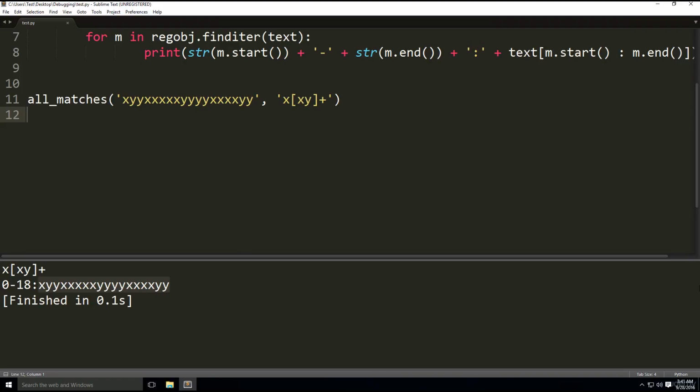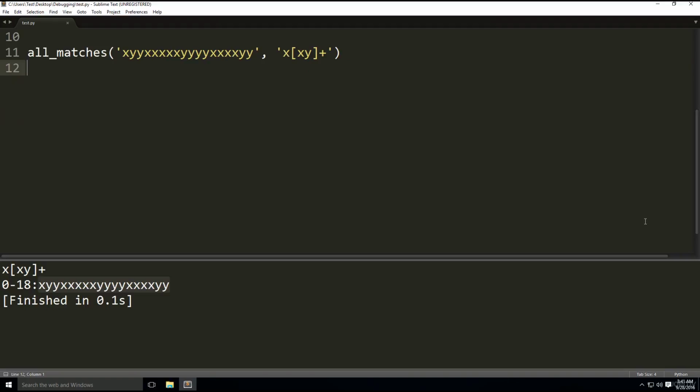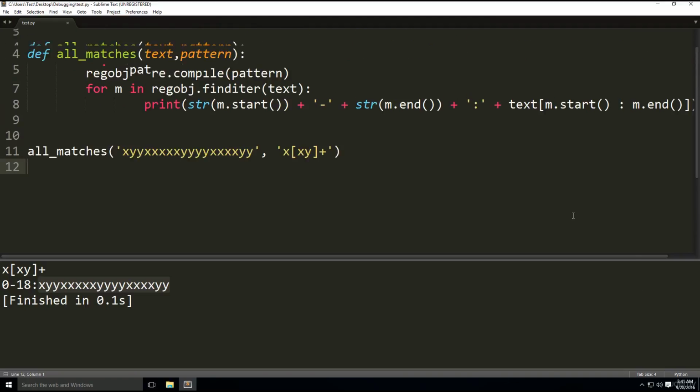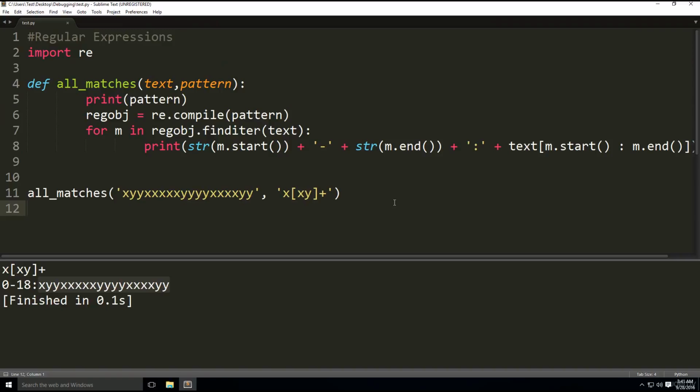Moving on, to turn off the appearance of certain characters, before defining these characters within the collection, it is necessary to state the caret character, this caret top right here. So let's do that with this example. So we're going to do all matches. Now we have a different example.